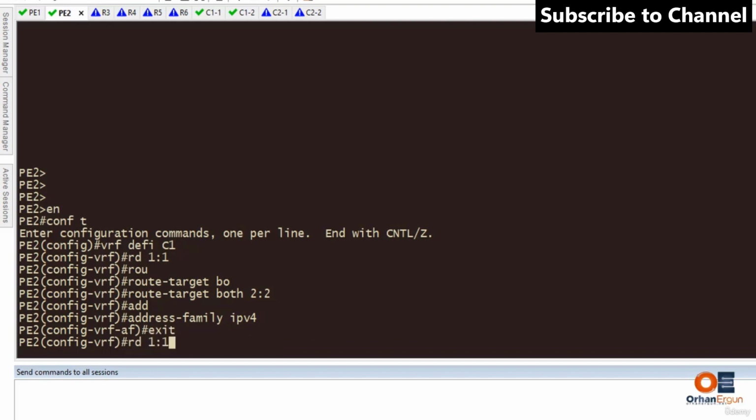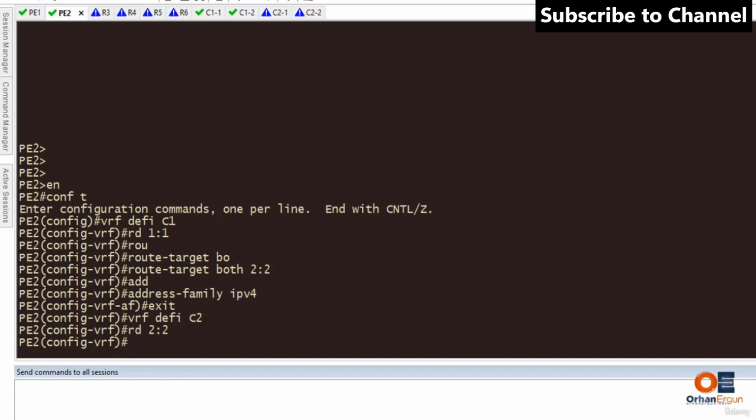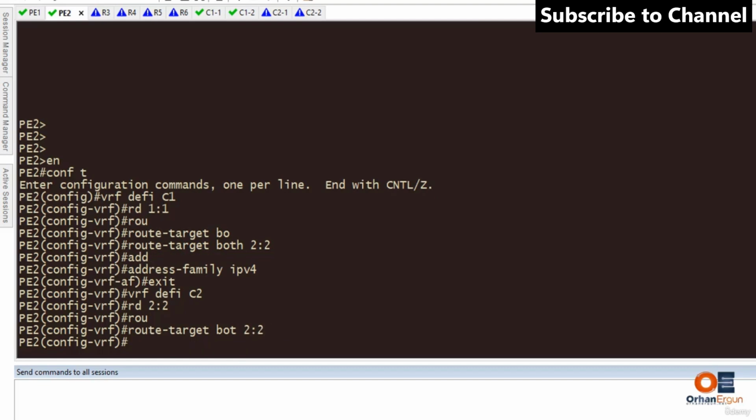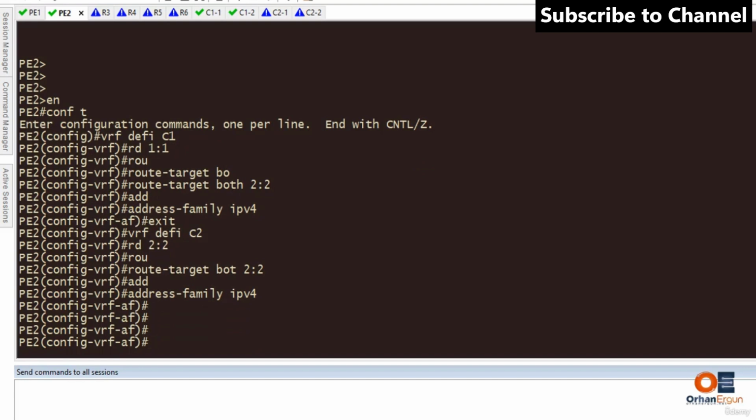So another VRF definition which I'm going to create is C2. RD is going to be 2:2. Route target, both, is going to be 2:2. Address family IPv4 is going to be enabled for this. Now let's go for the interfaces.